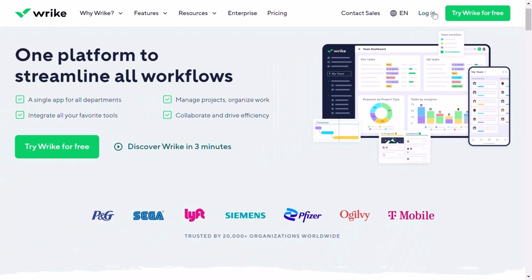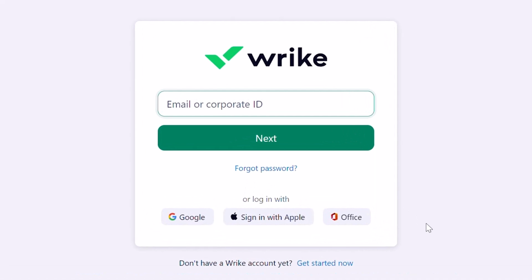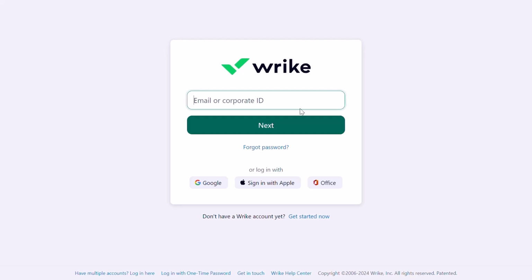Once I do this, I'll be directed to a login page. From here, I can enter my email or my corporate ID, or either log in with Google, sign in with Apple, or Office as well. These options of login using Google, Apple, or Office are only applicable if you already have an account. Now I just need to enter my email over here, and that is going to be it.